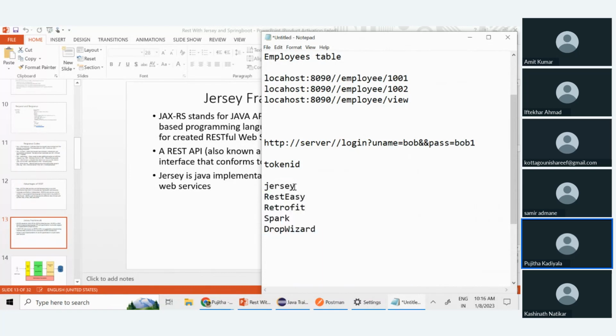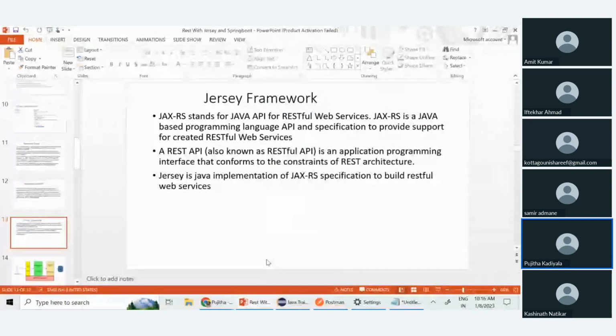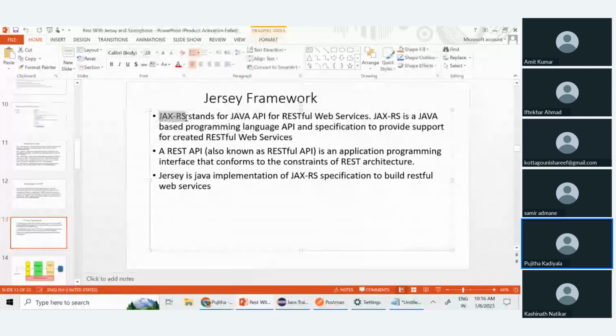Right now we are talking about Jersey because it is efficient compared to other frameworks, it provides more advantages, and it is mostly used in many of the companies right now. So the Jersey framework is termed as JAX-RS, which stands for Java API for RESTful Web Services, because it is provided by Java. Even if you are writing it in Spring, you can use it by adding some dependencies. So let me show you the picture so it will be more clear to you.